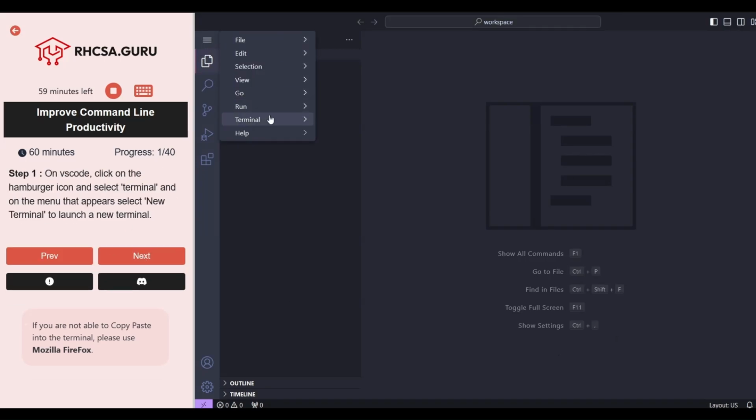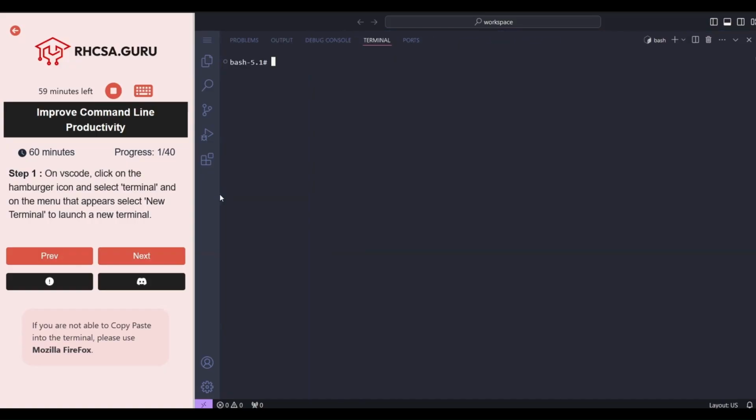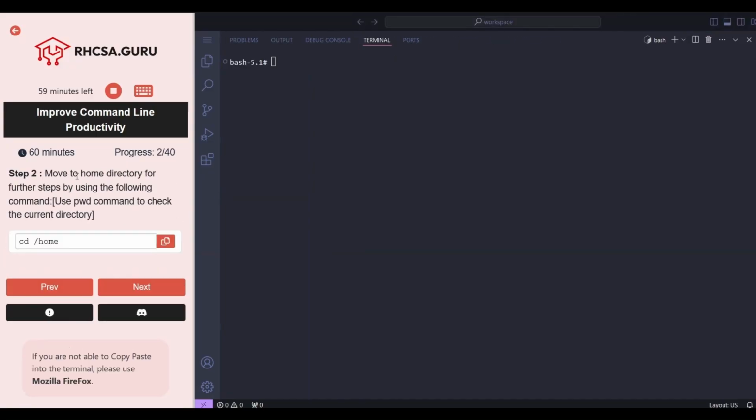In the first step, open Visual Studio Code. Now navigate to the home directory by typing cd /home. To confirm you're in the correct location, use the pwd command to display the current directory path.